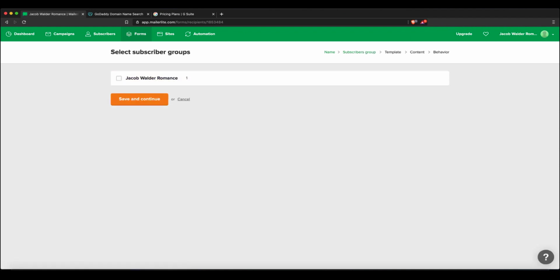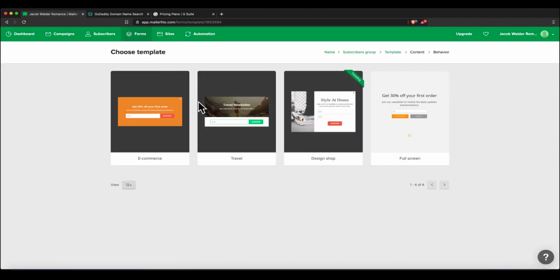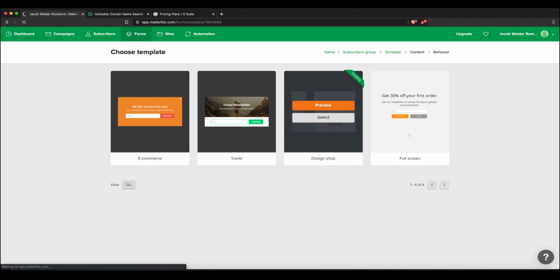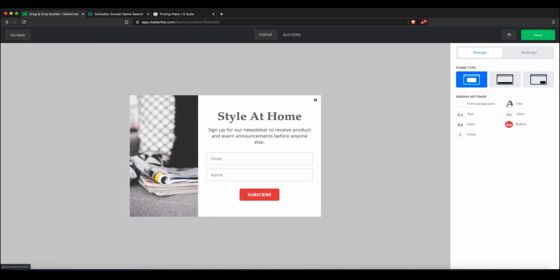So go ahead and we'll select the group where these people will be subscribed to. So when they sign up, they will be imported to that group where we were unsubscribers. So save and continue. And then we don't have any saved templates, but they have some here that we can use. So we'll just use something basic like, do they have more? No? All right, just use this one. I think there's more if you upgrade, I think.